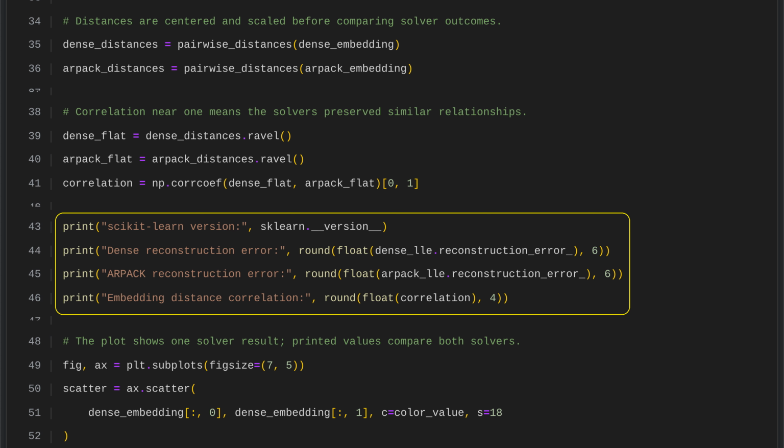The output reports the Scikit-Learn version to support reproducibility, then compares the 2 solvers by showing their reconstruction errors rounded for precision. It also reports the correlation between distances in the 2 embeddings, indicating how similarly the dense and ARPACK solvers preserve relationships among data points.